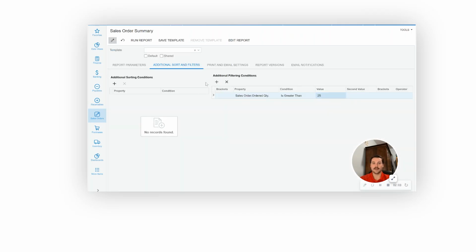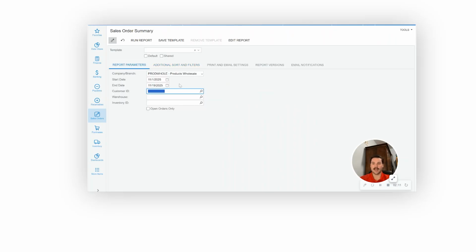This can be a whole slew of different filters that can be added or different sorting conditions you can add. But as always, as I mentioned, Acumatica will have the default parameters that you'd like to be able to run. Should you need to change these, you can always change these to see more or less information or information that you are specifically looking for.